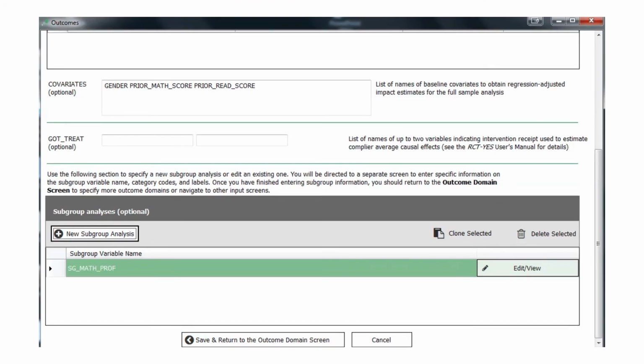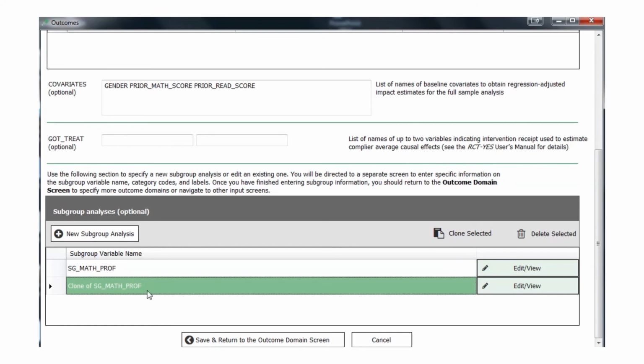In this example scenario, I want to specify further subgroup analyses. I can use the cloning feature to create a copy of a subgroup I created previously. First, click to highlight the row you want to clone. Then use the Clone Selected button to create a copy of the highlighted subgroup. A new subgroup is then created with the title Clone Of placed in front of the subgroup's name. Now I can use this Edit button to revise only the inputs I need to change.